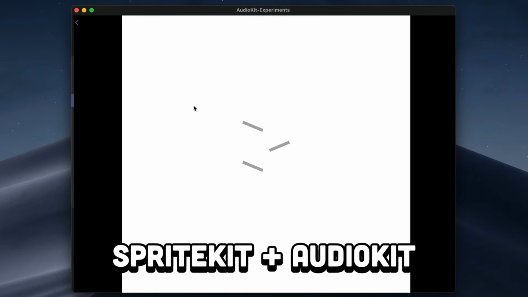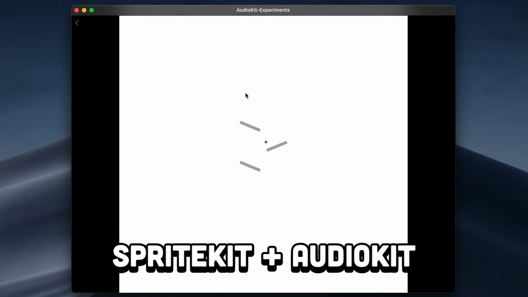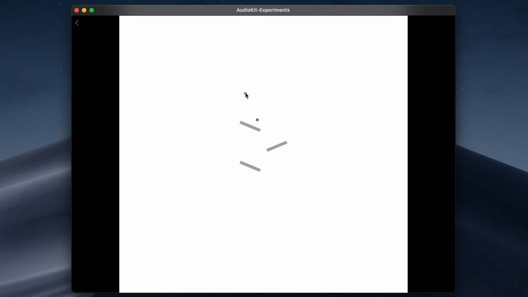On to the next experiment. This was a fun one. It's using SpriteKit and AudioKit together. Basically, whenever a collision is happening, we're playing a sound inside of AudioKit. This is inspired by games like Electroplankton and also the new AUv3 Bounce Bud by Jim Olkay. I think there's a lot of cool ideas that could be explored with this medium.